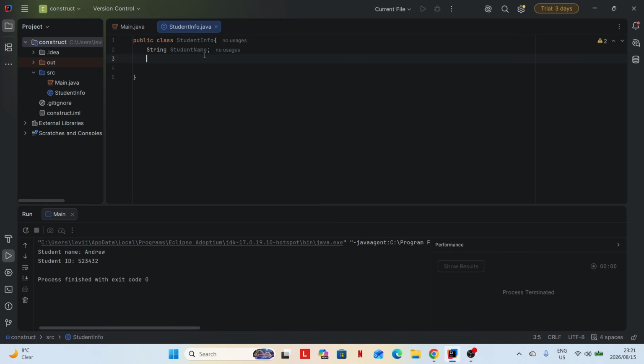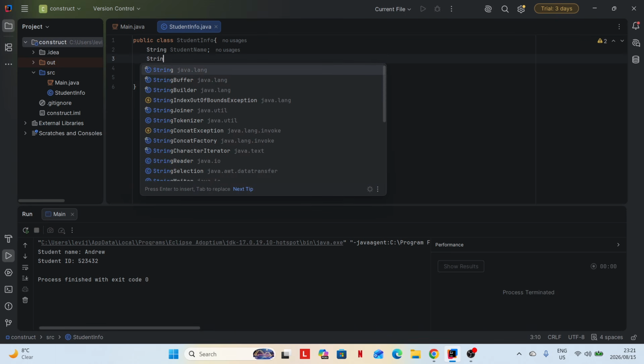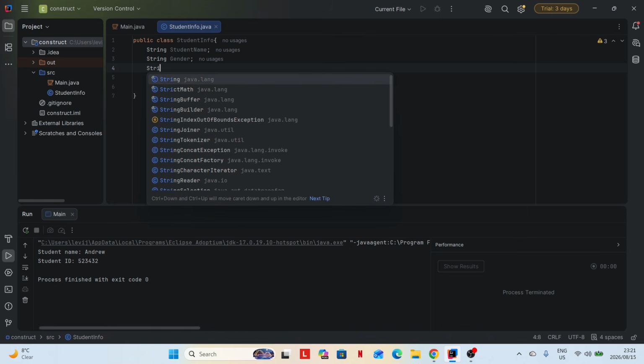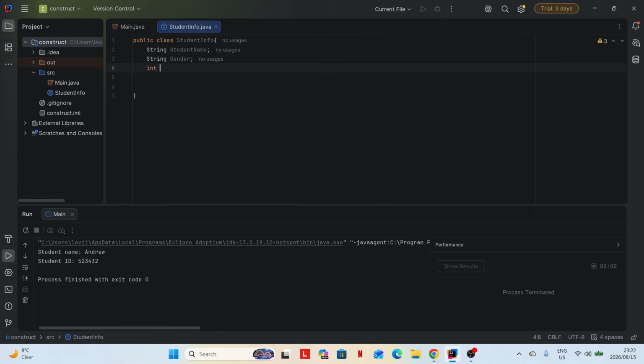And then we have another string, right, for a student's gender. So gender, and we close it. And let's say we have another one, an integer, for a student's student number. And we close it, right? So that would be our first step, to declare the fields.